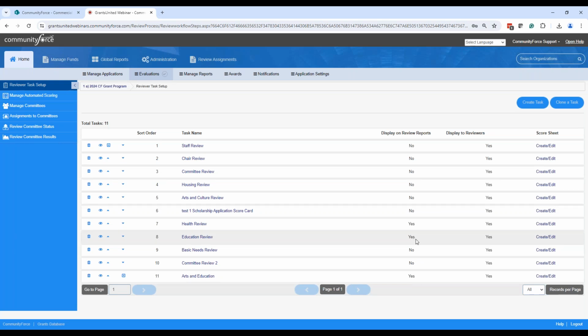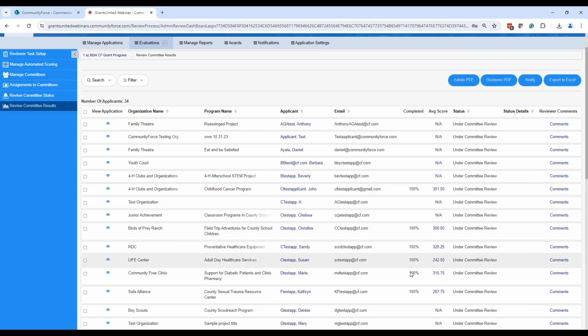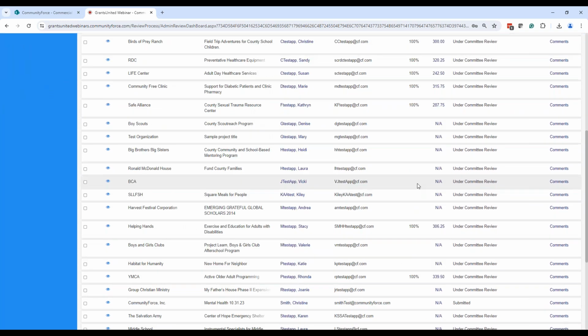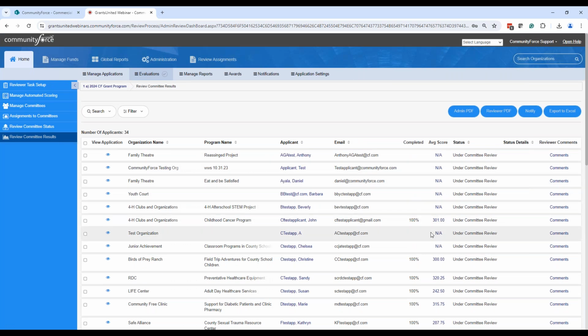So I'm just going to leave that one on for now, since this is just a demo. So now, health review. If I go back to the review committee results, you're going to notice this applicant now shows 100%, and it only shows 100% on a few because those are the only ones that were in the health review process. And of course here I can see the average score.